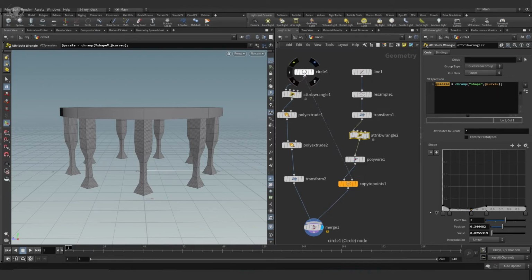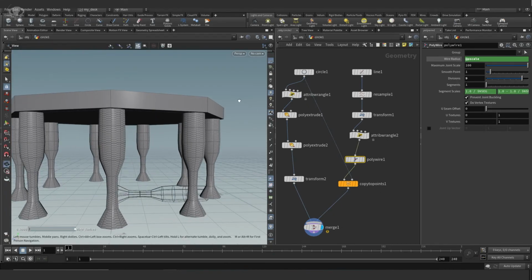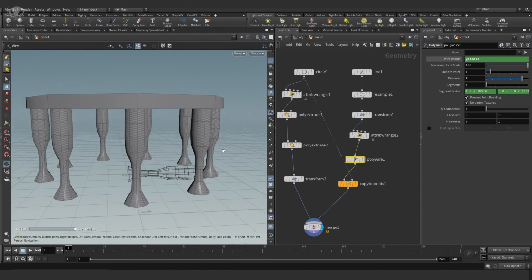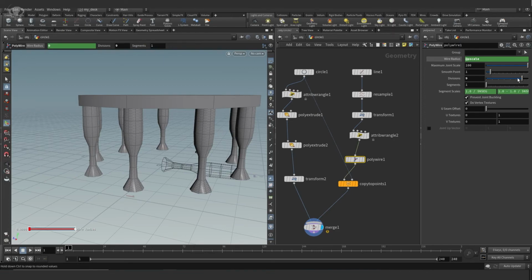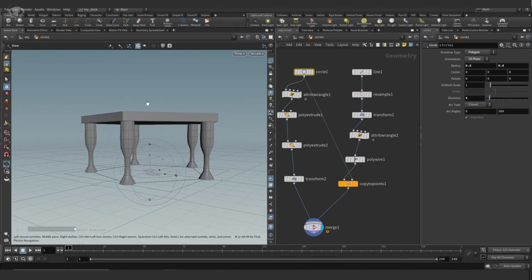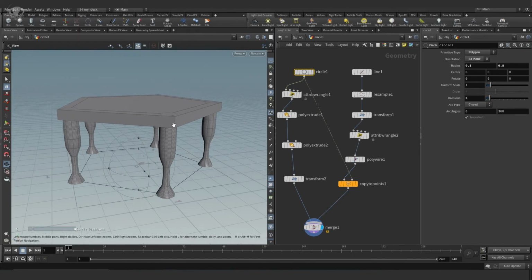So probably I can go here in the polywire and add more divisions to this, which can be a little circular. And maybe go to the circle and then decrease the divisions, probably to that many divisions. Yeah, so my asset is ready in this case.